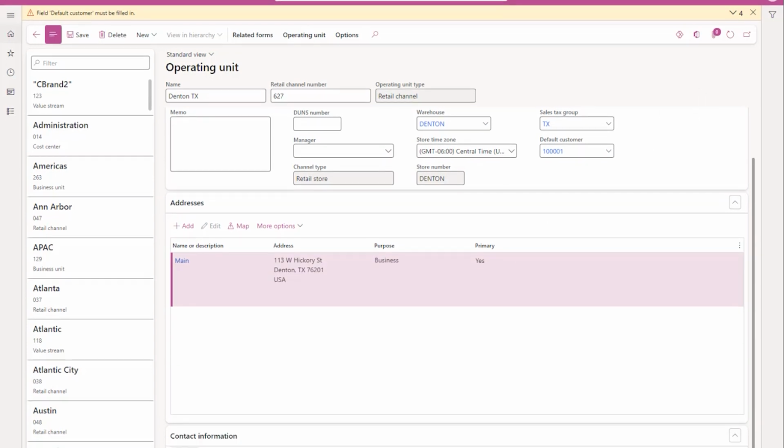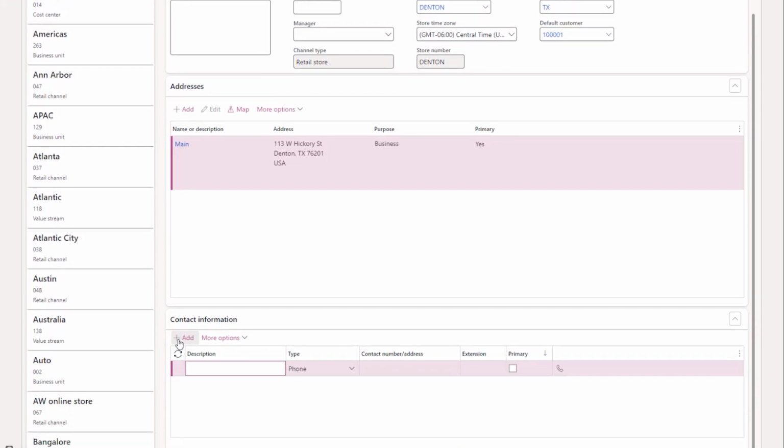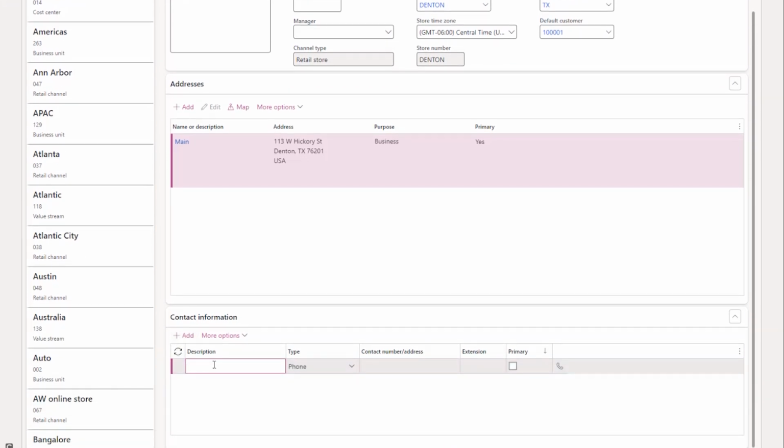All right, so let's add our phone number in the contact information area. So for description, we're just going to call this phone. We're going to leave the type as phone. And for the contact number, we're going to put it in a specific format. And make sure you use the same format for every phone number for your stores.